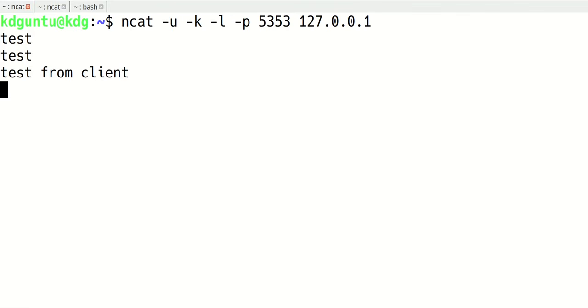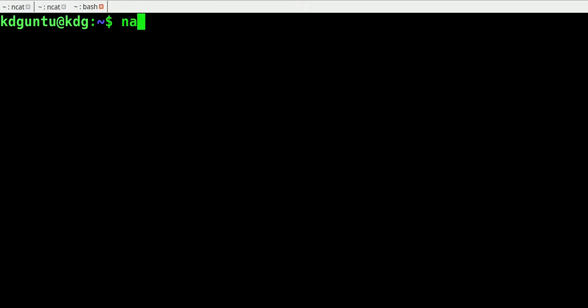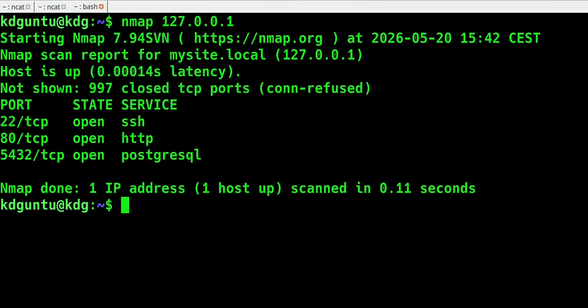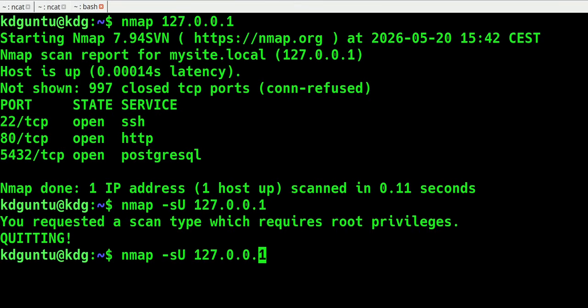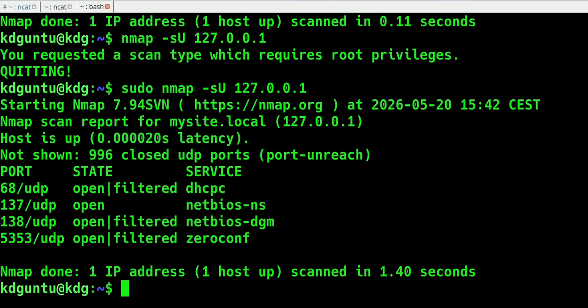When I do a scan now with nmap, a normal nmap scan does not scan UDP ports, so it will not show the opened ports in UDP. So I do have to add the option to scan UDP too, like that. I do need root privileges to do that. And you'll see that it detects the open ports of UDP when you do that.